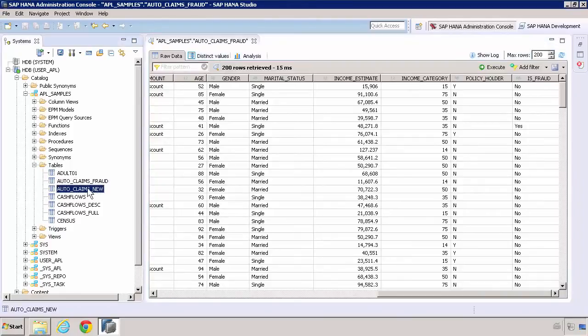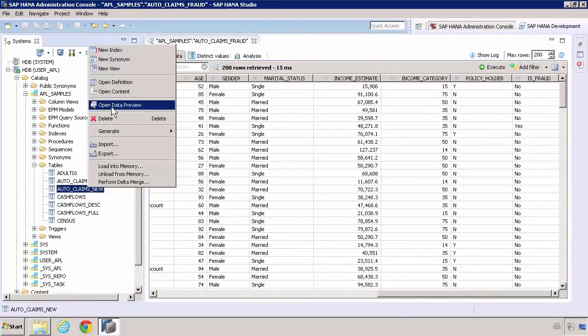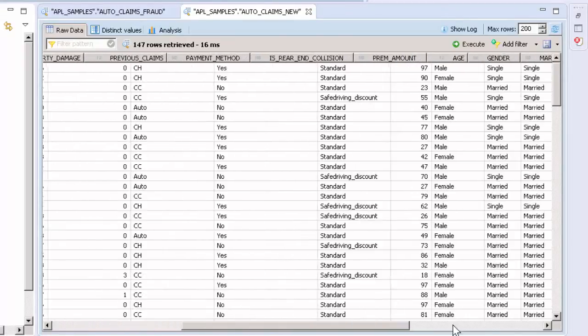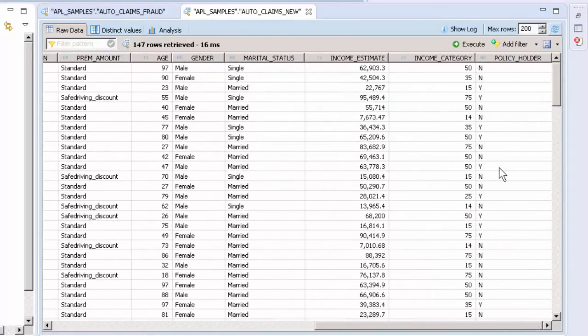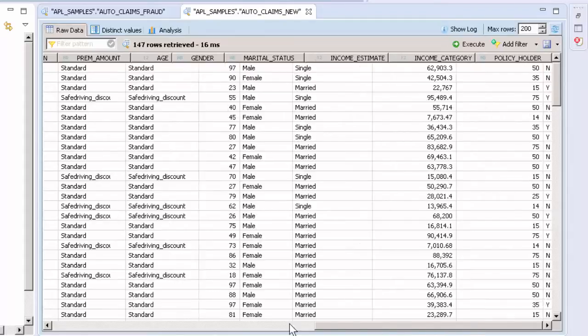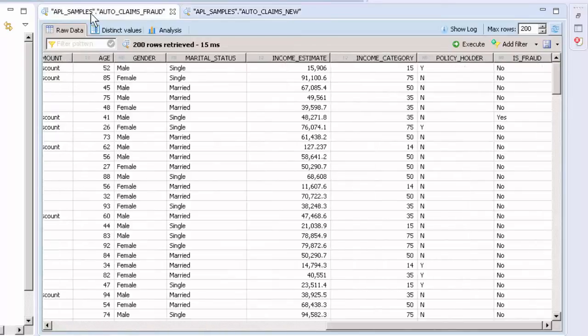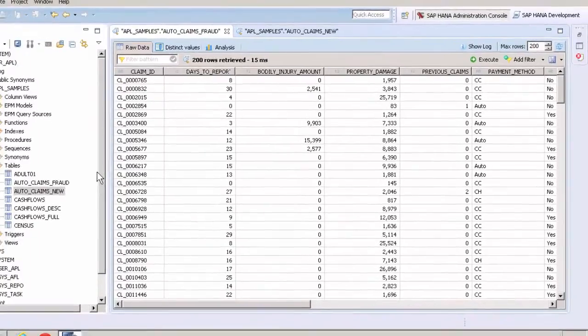Now if we look, we also have an auto claims new. This is the data we might have as maybe 147 rows here, where we've got the claims. So these are new claims where we don't know at this point whether they're fraudulent or not. But what we'd want is maybe the APL to help us identify that, so we can target which of these claims we should perhaps investigate further to maybe check out that they could potentially be fraudulent. So that's what, of course, predictive analytics and data mining brings to the table.